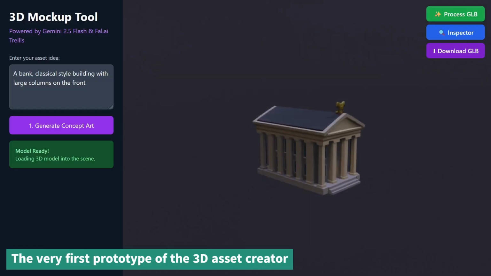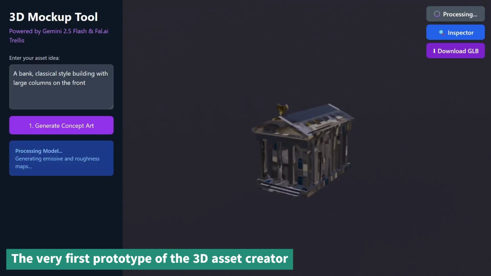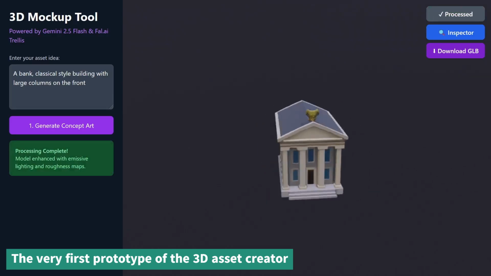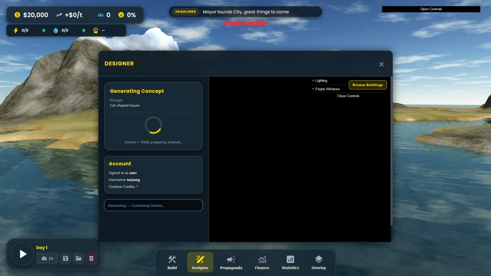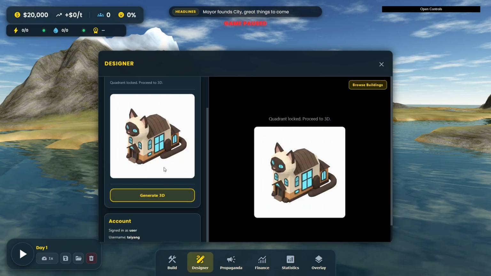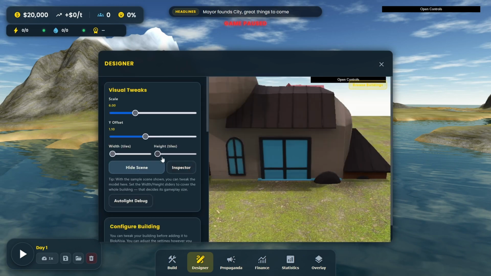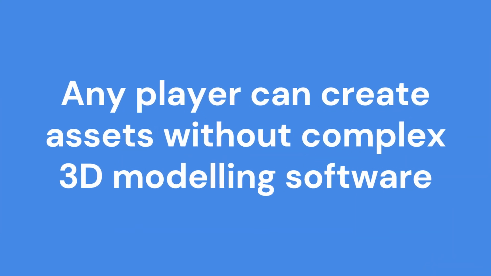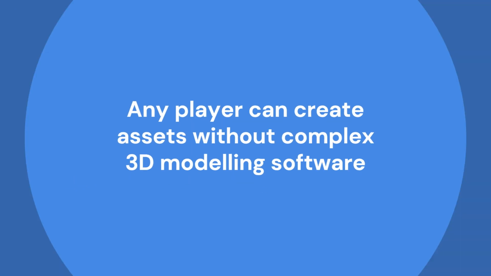BlokAIsia started life as a 3D asset creation tool first, as I prototyped the tool using Gemini 2.5 Pro in AI Studio. This functionality is fully exposed to players, allowing all players to create any buildings they want and add them to the game, without complex 3D modeling skills.